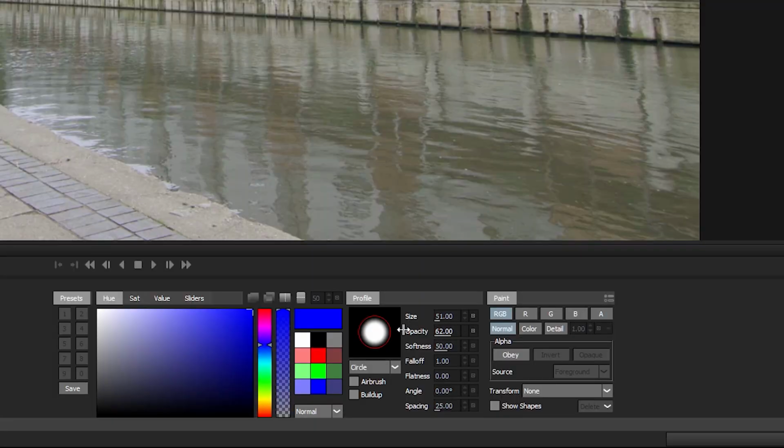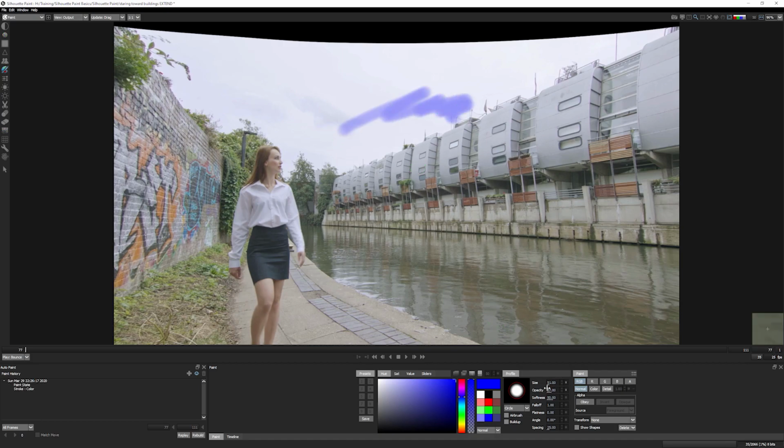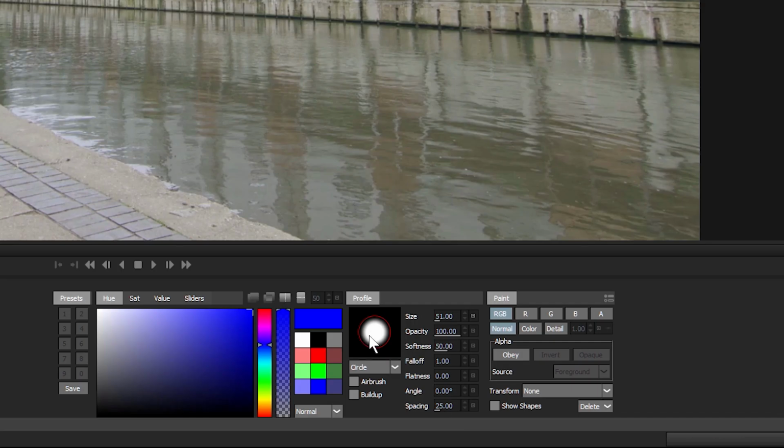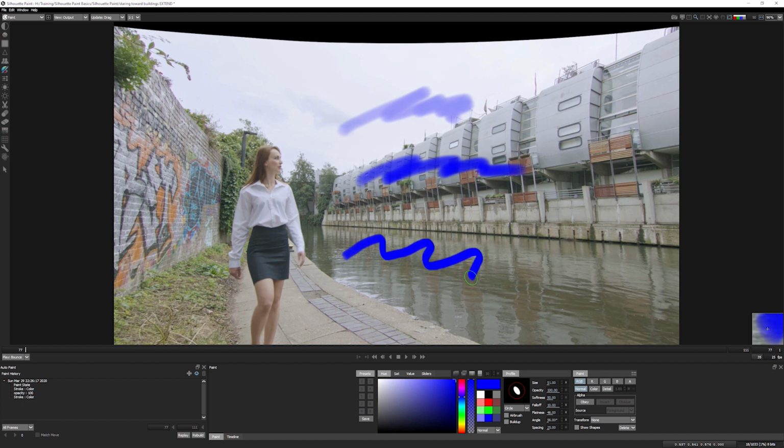We can change the opacity, so how this paints on. There we go. And we can even change things like the shape of the brush. So I can take the flatness up, maybe change the angle of that, change the fall off. That gives me a different profile for the brush.